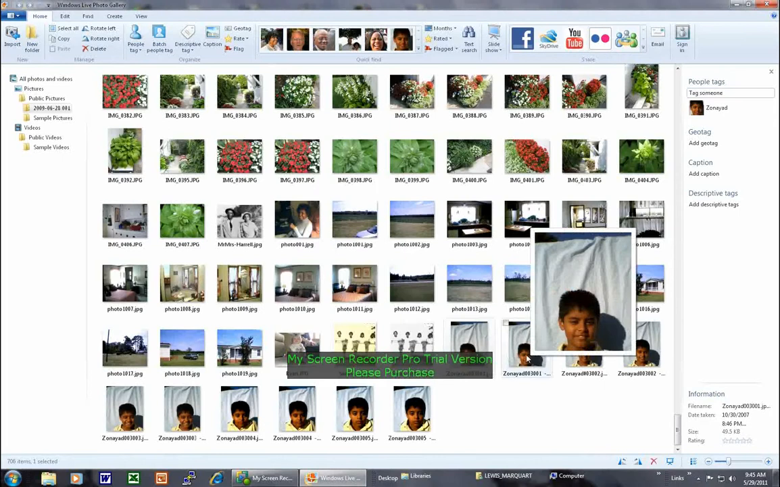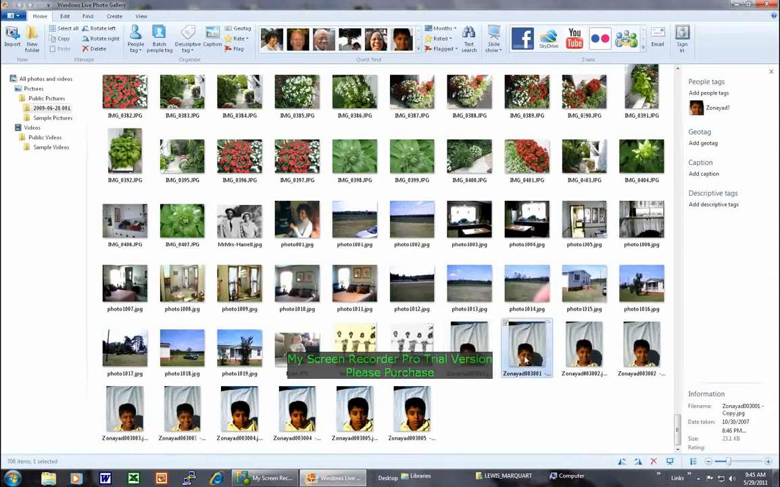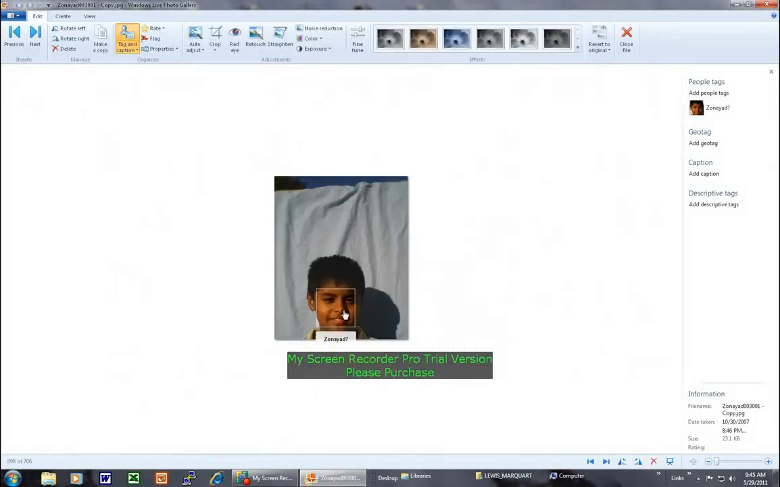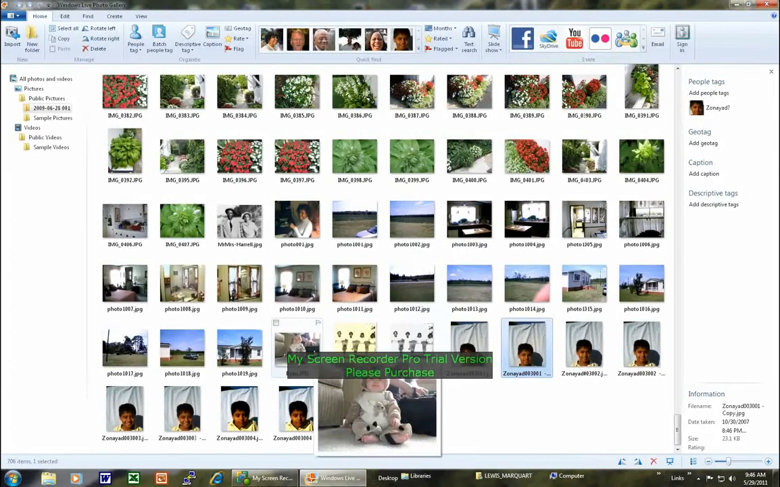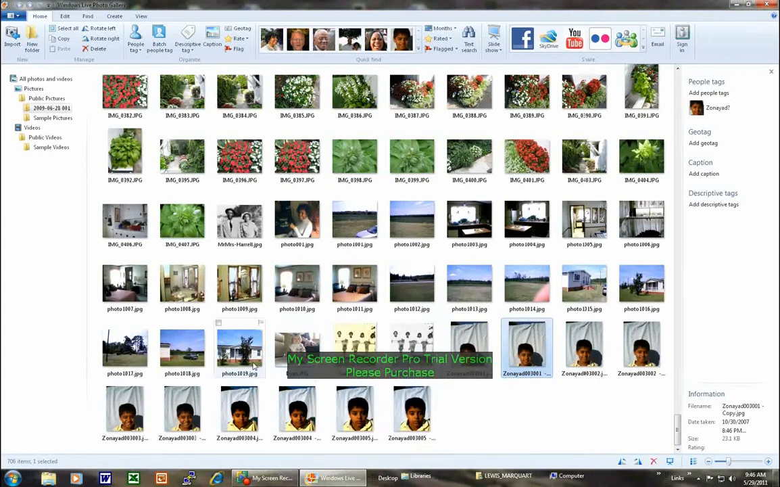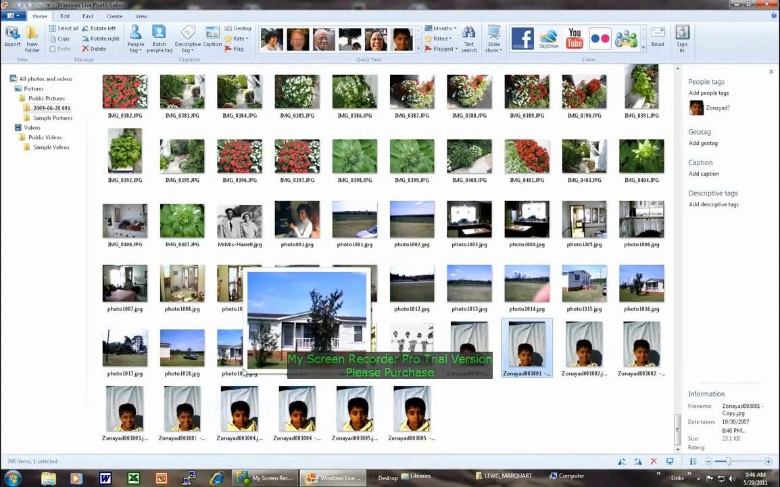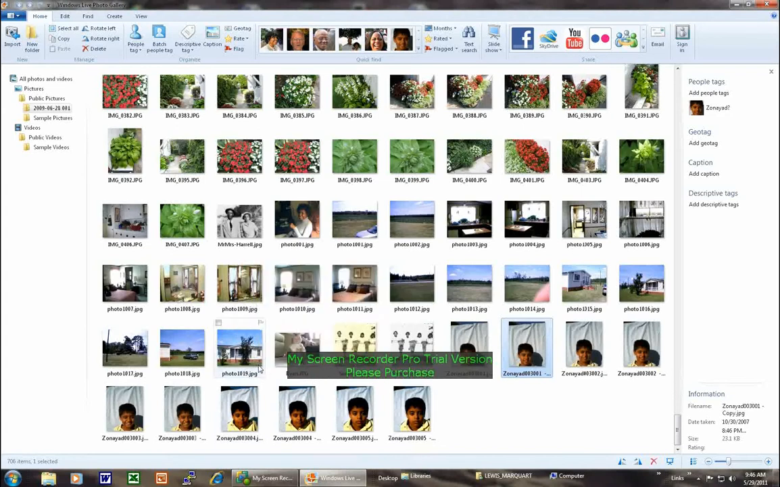Now, let's do another picture. And now the face is similar to one that we've already named, and you see the question appear asking, "Is this that person?" And you can then simply select the person's name, which has already been keyed in. Okay, another nice feature of Windows Photo Gallery is Panorama, which was formerly called Photo Stitch.